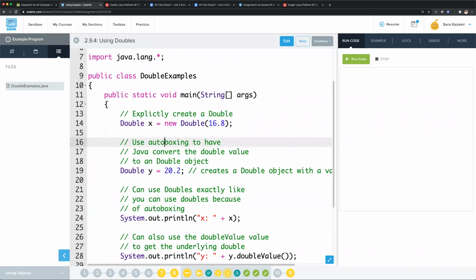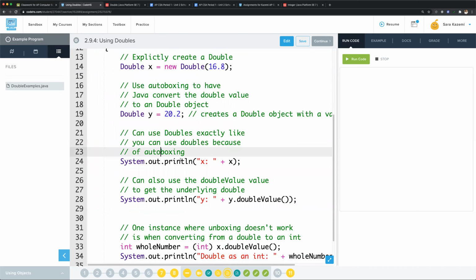Okay, so again, autoboxing is when you give it a primitive value, but you explicitly say you want an object. So it's automatically going to take this value and turn it into an object type or a reference type. And down here we can see a similar example as we saw with the Integer class. So we could use doubles exactly like we can with the primitive type double because of autoboxing.